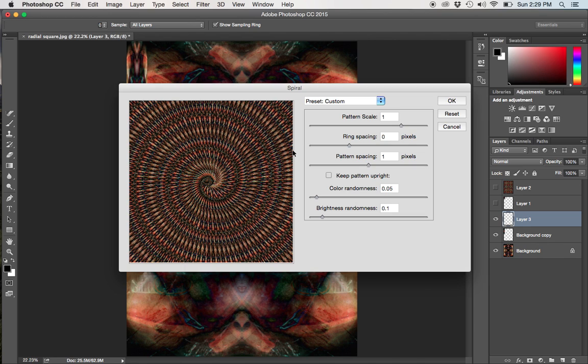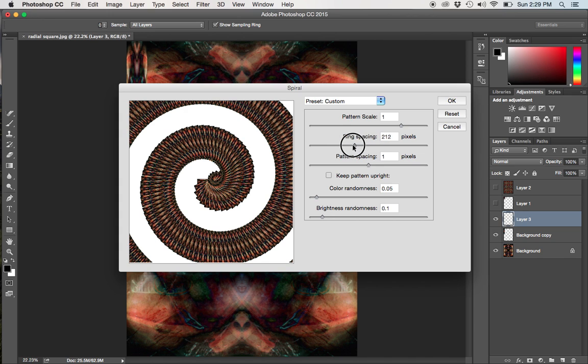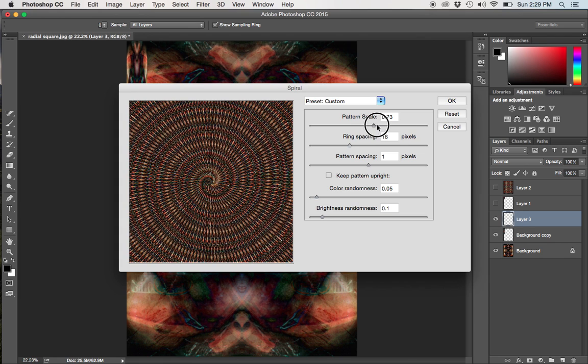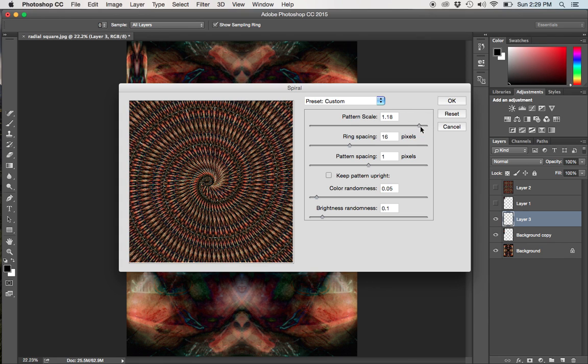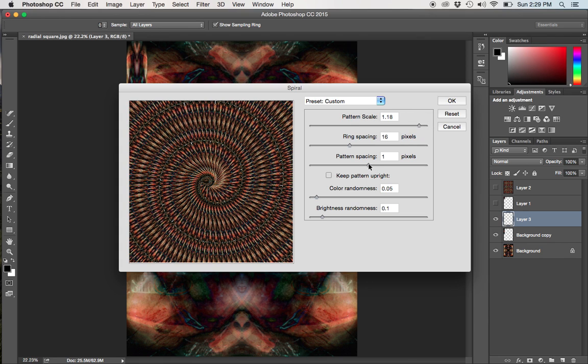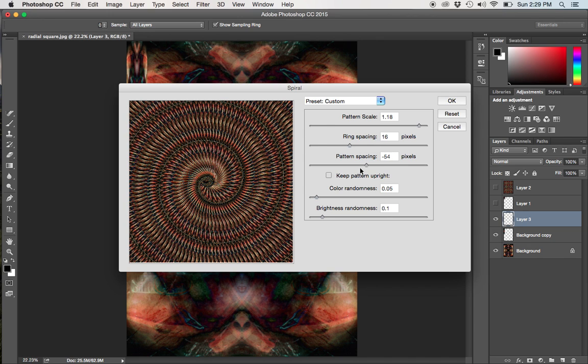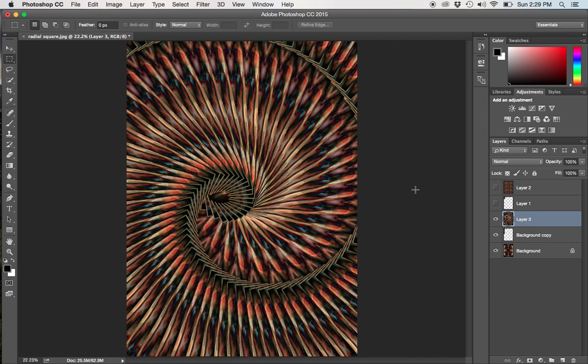You can change the size of the spacing. You can have less spacing, more spacing. You can have the pattern scale be 1 to 1. You can have it be greater than that. You can have the scale. Here's the spacing. That's kind of interesting. Color randomness, all kinds of fun stuff. Just say okay. It's going to do its little thing. It's going to fill that. That is pretty interesting. Kids love this kind of stuff.